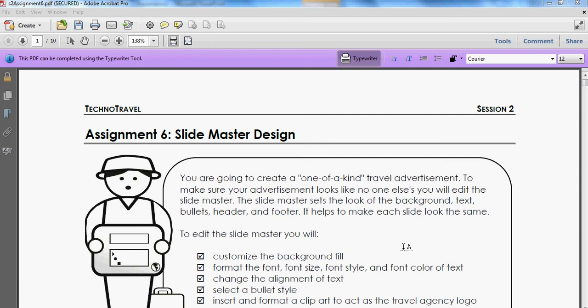Today you are going to begin creating your PowerPoint. This is Assignment 6, Slide Master Design. You're going to learn how to create a one-of-a-kind travel advertisement. To make sure that your advertisement looks like nobody else's, you will edit the Slide Master. The Slide Master is what sets the look of the background, the text, the bullets, the header, and the footer. It helps to make each slide look the same.